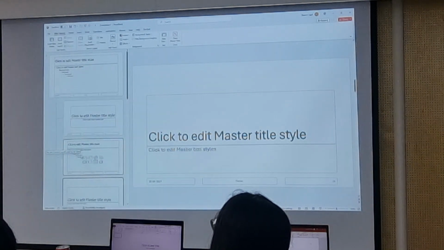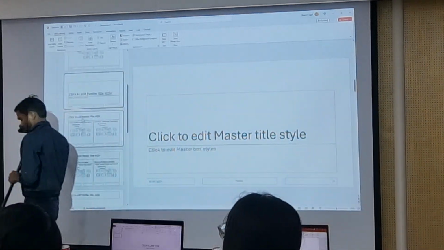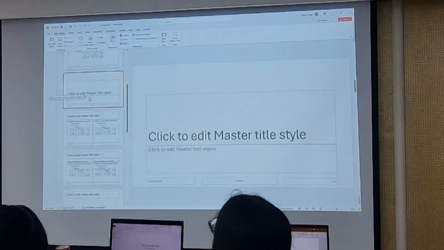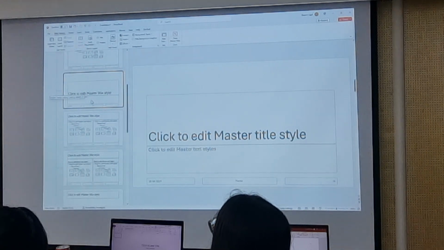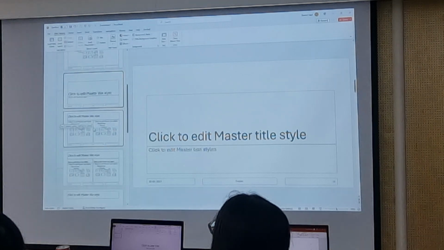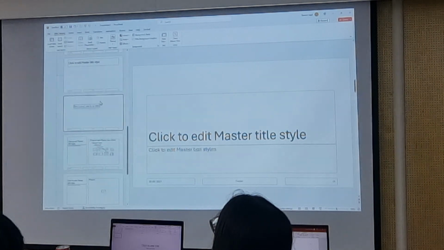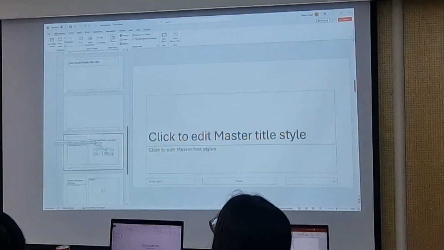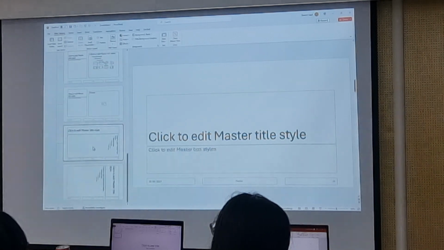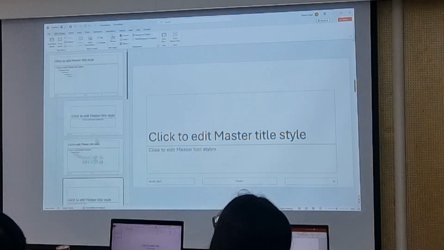How many times used? It's not used, so 0, right? How many times used? This slide 2 times. How many times this slide has been used? 0. How many times this slide has been used? 0. How many times this slide layout has been used? Are you getting now? Can you see all those 9, 10, 11? These are all different slide layouts. I have used some of them, which I have used in my presentation.